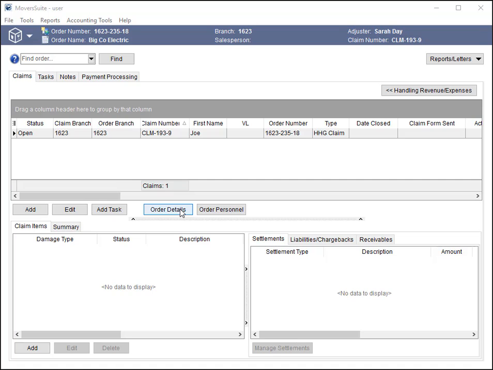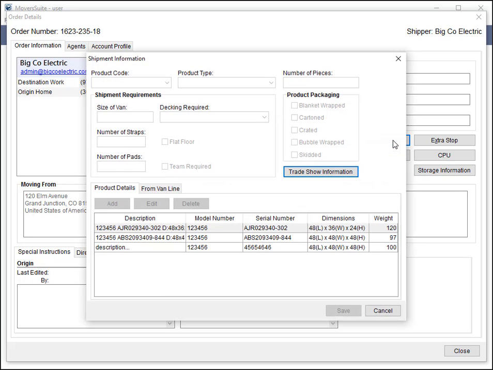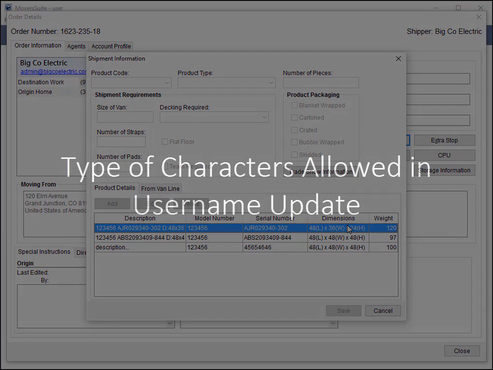The last update for this change is the addition of the Shipment Details option through the Order Details screen. This allows you to view read-only data included within the shipment information of an order. You can also view the product details and trade show data from this option as well.